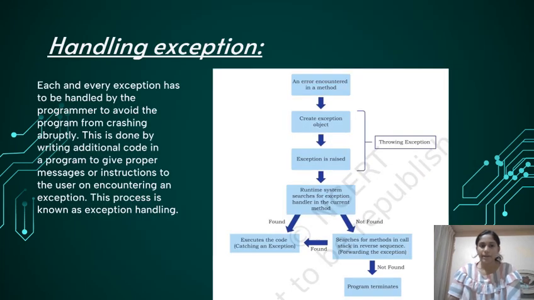Handling exceptions. Each and every exception has to be handled by the programmer to prevent the program from crashing. This is done by writing additional code in a program to give proper messages or instructions to the user on encountering an exception. This process is known as exception handling, and this flowchart represents how an exception is handled.